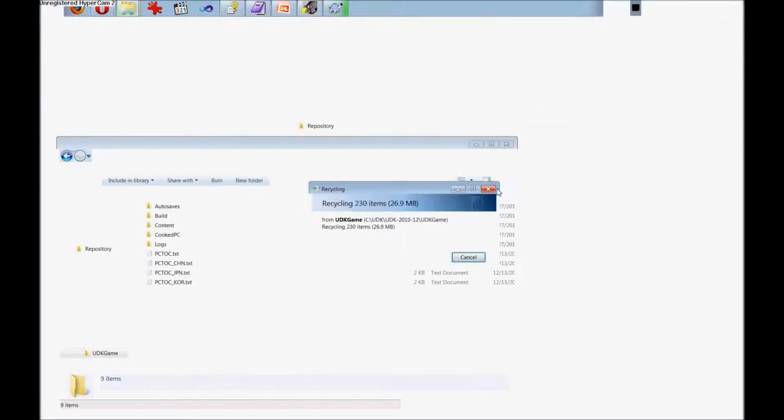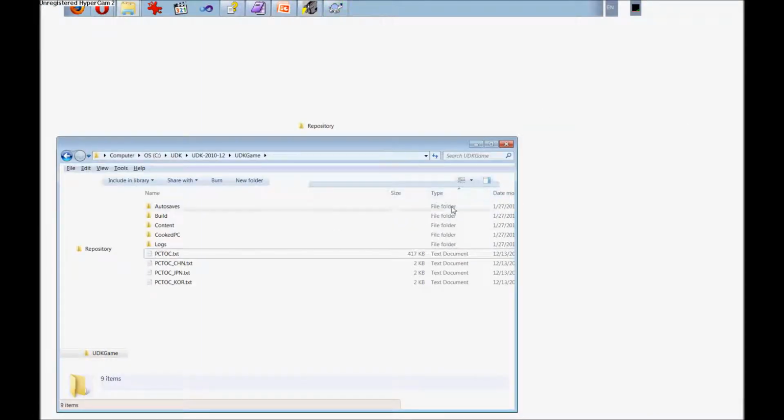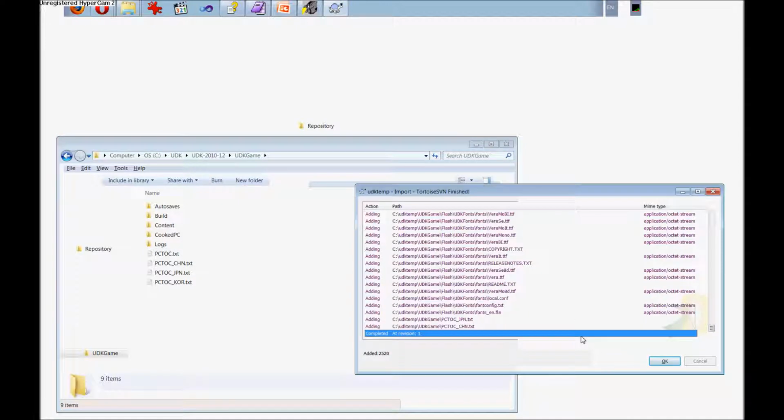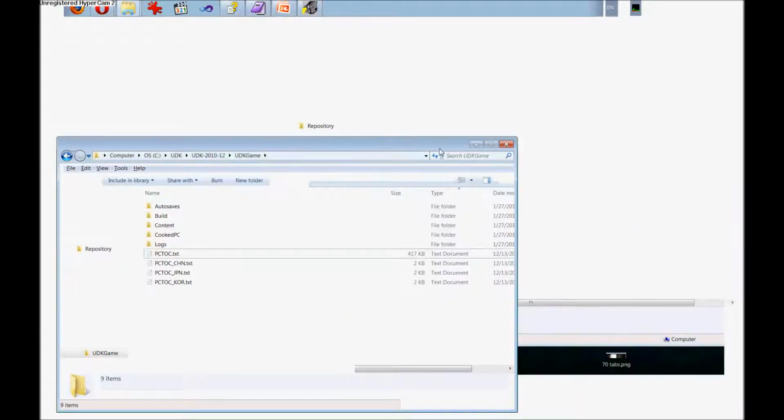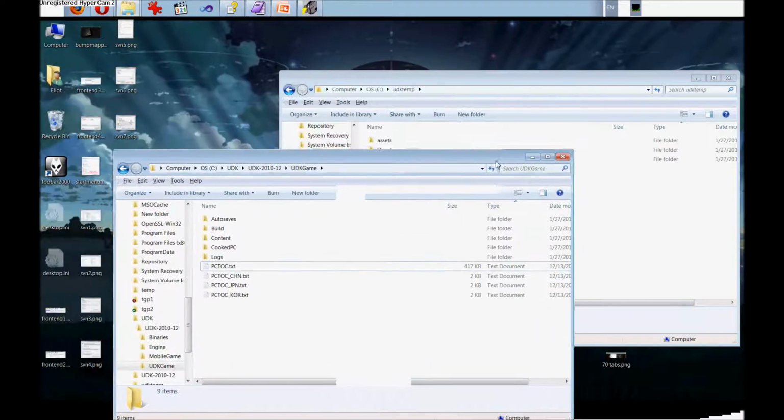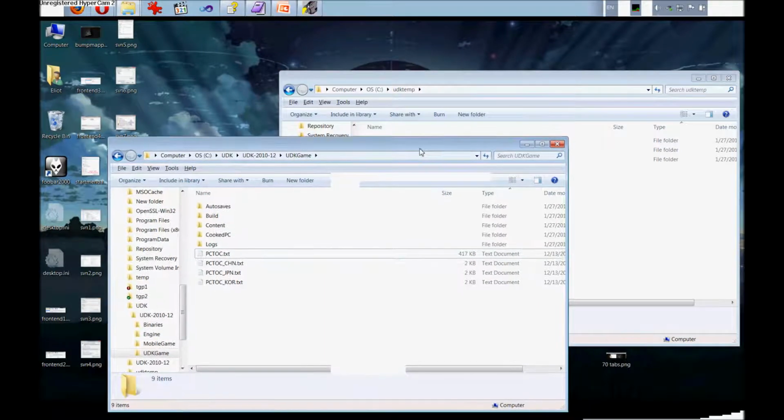There we go. We're back. Oh, it's actually finished adding everything to the repository. My screen went a little bit funky there for a second.